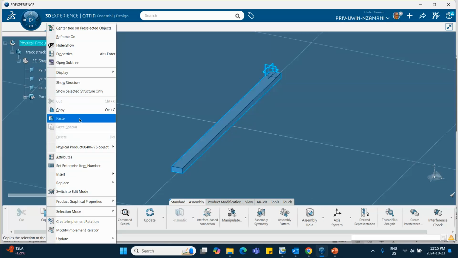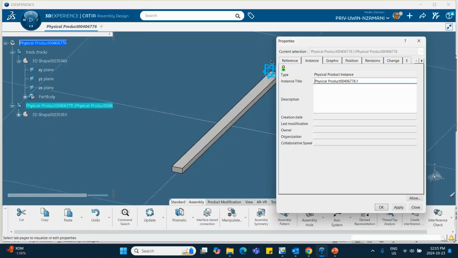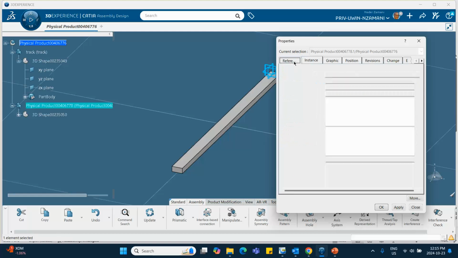Then I'll go all the way to the top, put the cursor there, right click, insert another 3D part, and I'm going to call this thing the block. Right click, properties, call this thing the block, and the reference is the block.